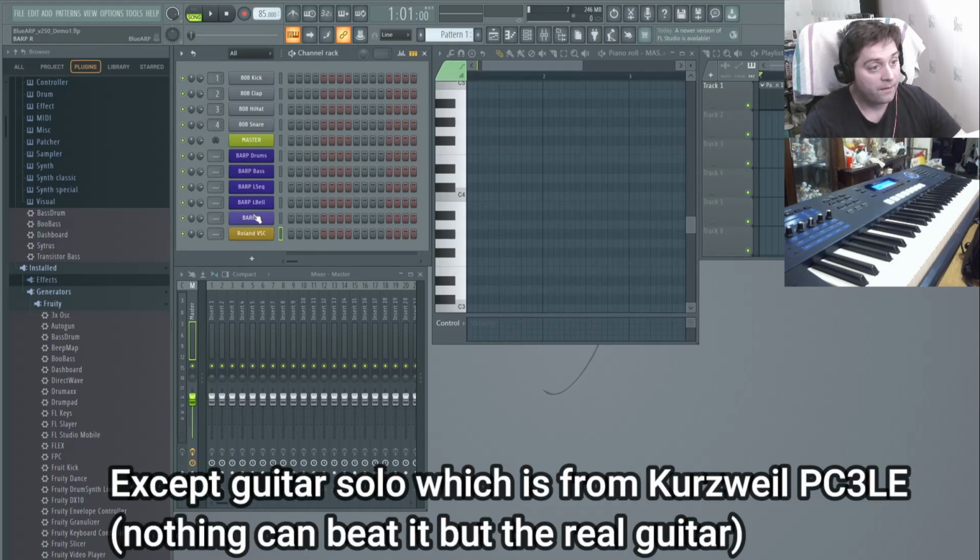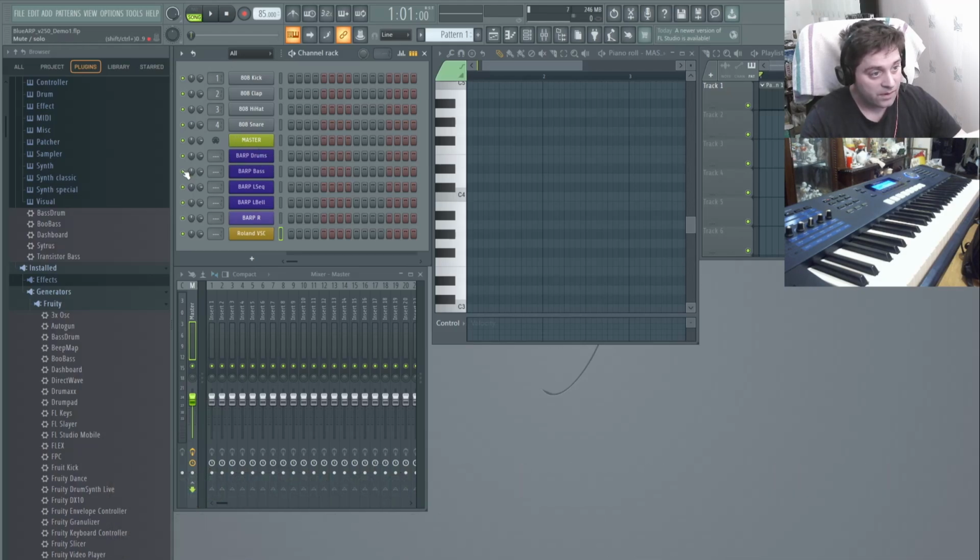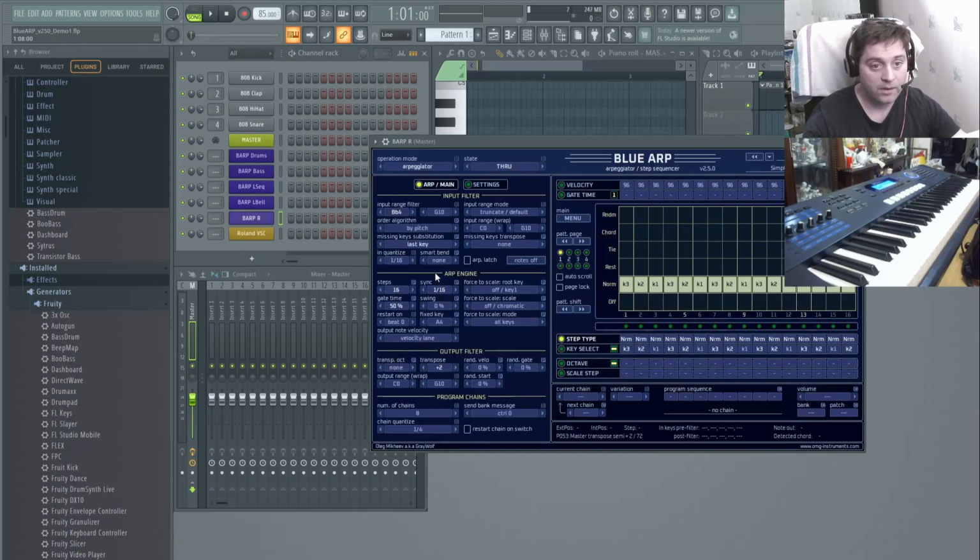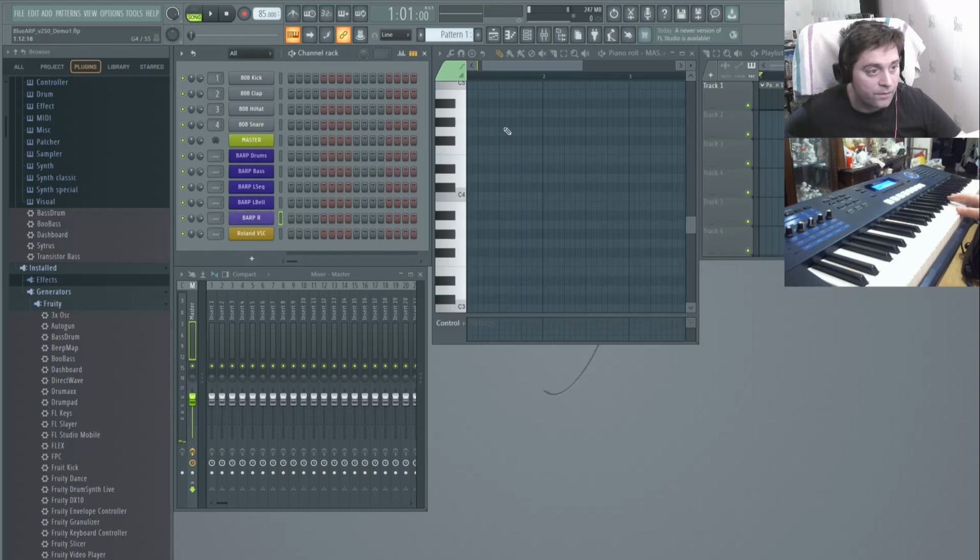I have 5 BlueARPs and the master track which feeds the notes into these BlueARPs. This one is the right hand, it's just a pass through. For the solo stuff I play with the right hand.